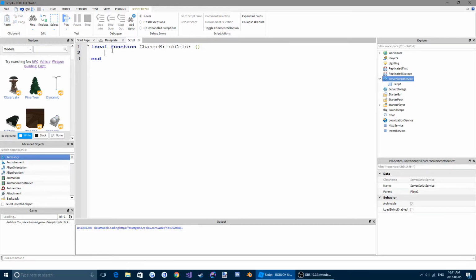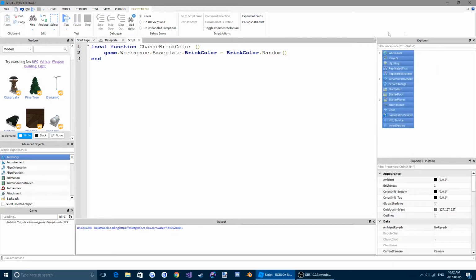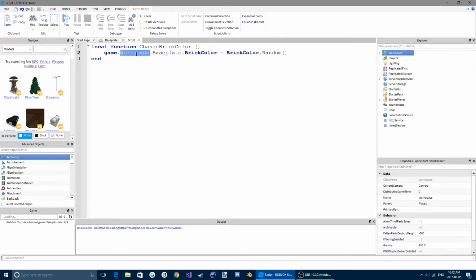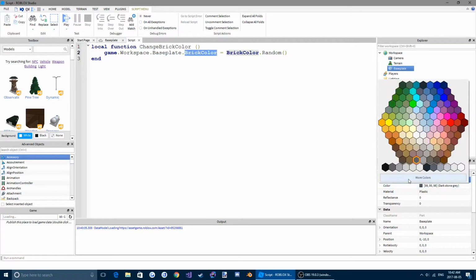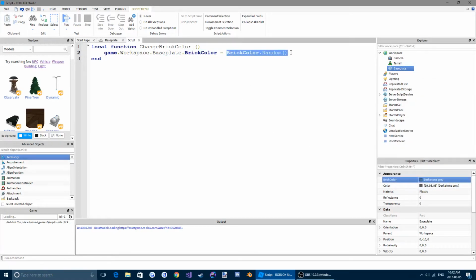Inside our function, we're going to write game.workspace.baseplate.BrickColor equals BrickColor.random. If you come over to our Explorer menu, everything that you see here is inside your game. So what our script is doing, it's starting at the game, going to workspace, going inside workspace to baseplate, and then taking the BrickColor property of baseplate, and we're changing it to a random brick color. After that, we are going to write print game.workspace.baseplate.BrickColor. So we're going to change the brick color to a random one, and then it's going to print out what that brick color is.